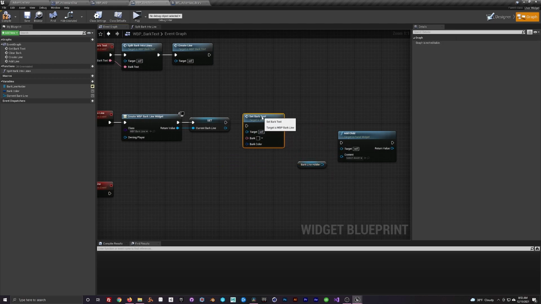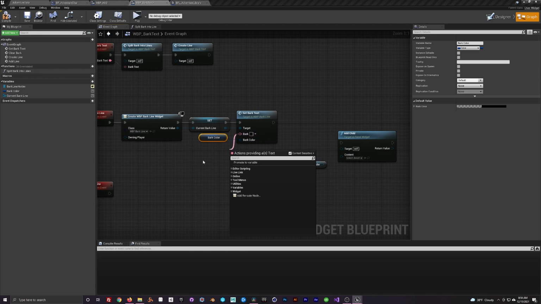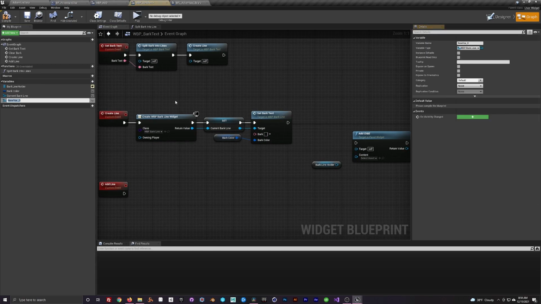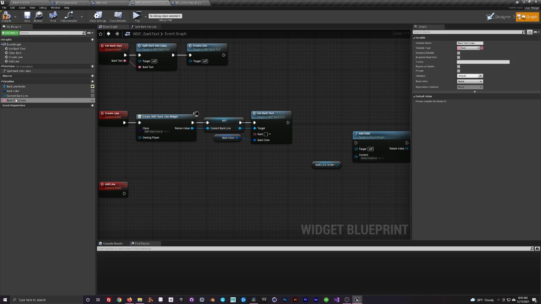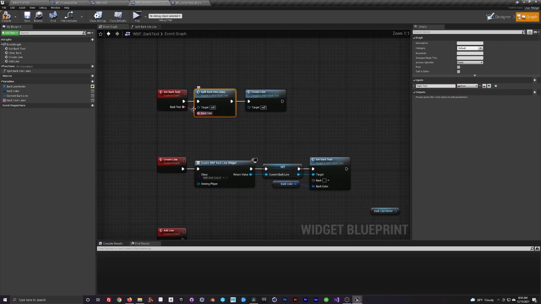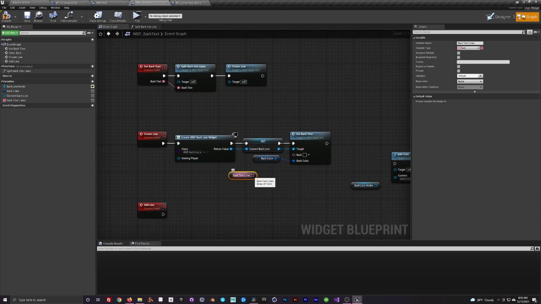Next, we're going to unhook all of these, and we'll do the set bark text right after, target being the current bark line reference. And we can drag in that bark color and connect that up. But now we need to connect something to the bark text. So we can create a new variable called bark text lines, switch it to text, and make sure it is an array. And that array will be created in the split bark into lines function later.